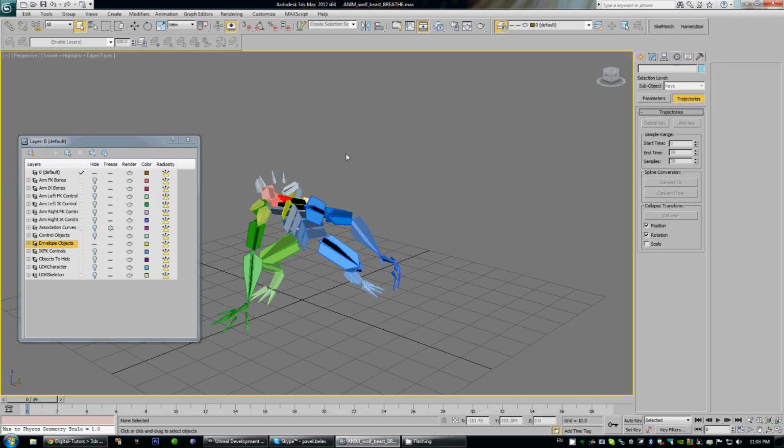Hello guys, this is going to be my first tutorial. I recently noticed on the UDN forums that people are asking how to export skeletons properly to UDK. Now there are several ways to do that.